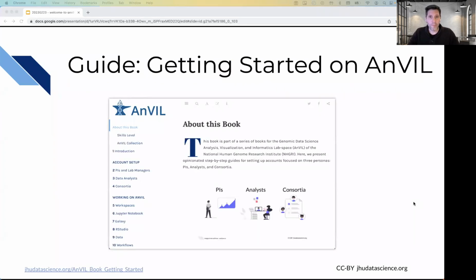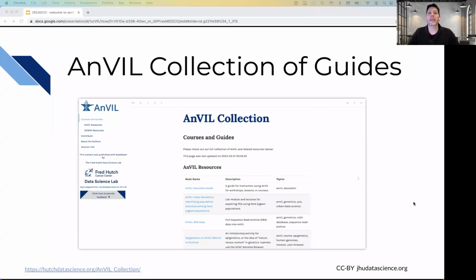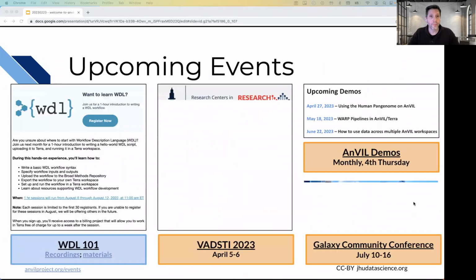There's also a number of books that have been written that are freely available. These are ebooks and can be accessed in your browser. One of these is called Getting Started on AnVIL, but that's not the only one. There's a collection of guides, including an AnVIL instructor guide. So how can you use AnVIL in your classroom? How can you use AnVIL to pull in SRA data? How can you use AnVIL for urban genomics? There's a lot of thoughts and great ideas that the team have put together in these works.